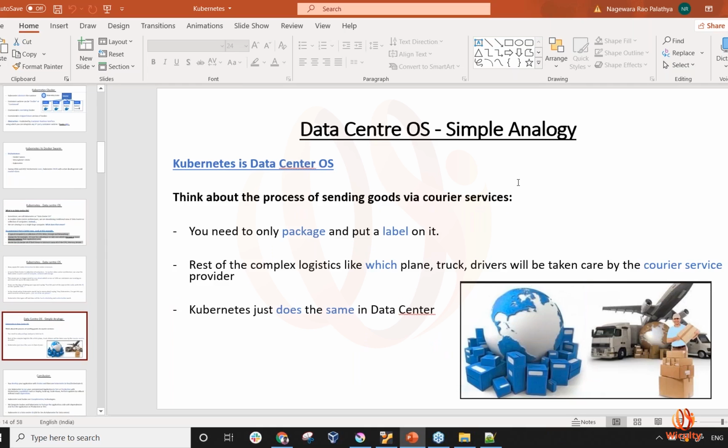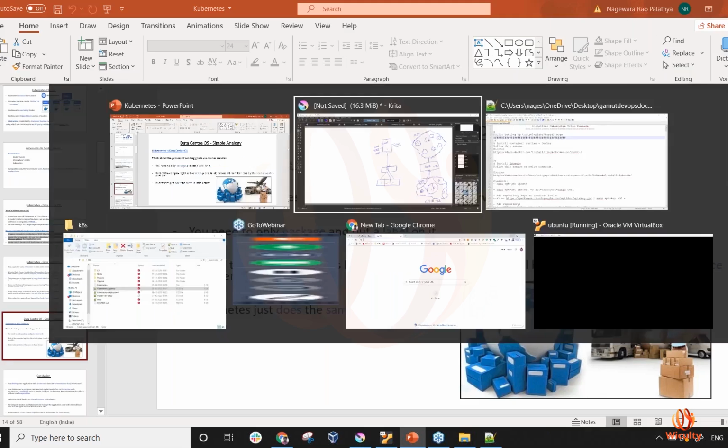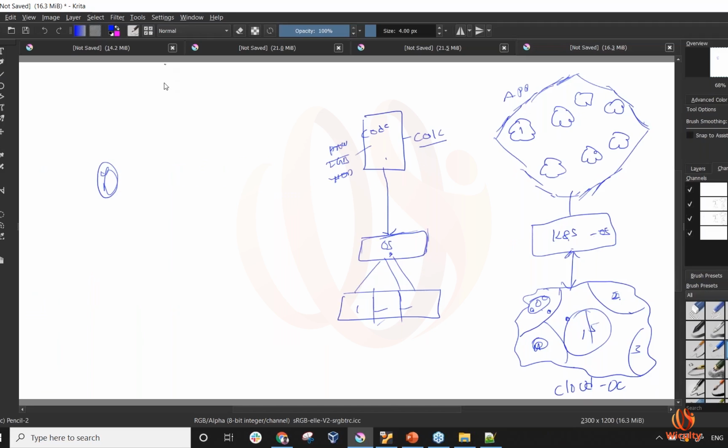A simple analogy for you here. To understand this data center OS effectively, you can take the courier example. This is you, right? When you want to post something to some destination, what do we do? We just put a label on it with the address, and then give it to the courier guy. Do we worry about how this package is shipped to the destination, by plane, by ship, or all the logistics? We don't worry, right? Who takes care of all that logistics? It's the courier company. So this guy is managing everything here.